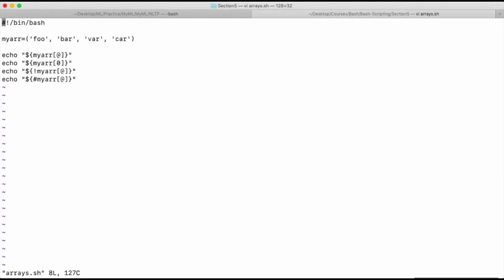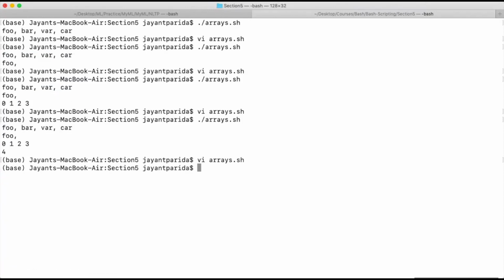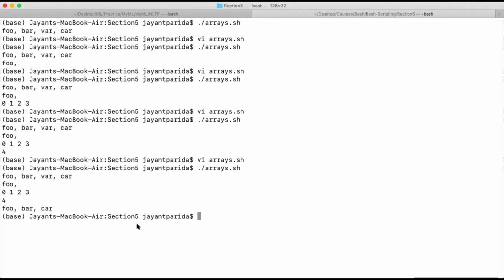Let's try to delete an element from the array. To do that, first find out the index of the element. Then you can do an unset of that index. Unset myr[2]. Then we'll try to print the entire array. So here you see the value at index 2 is deleted, and we can see only foo, var, car.